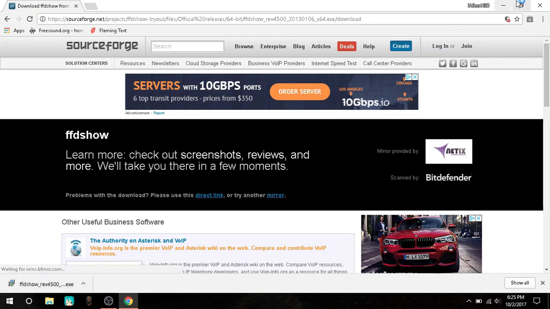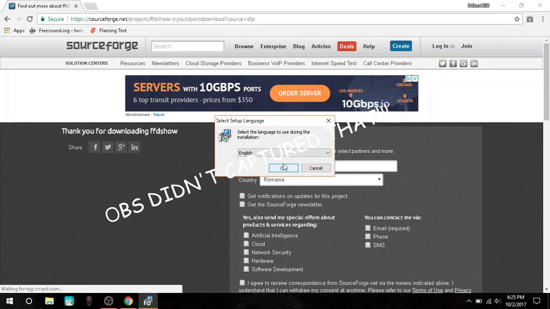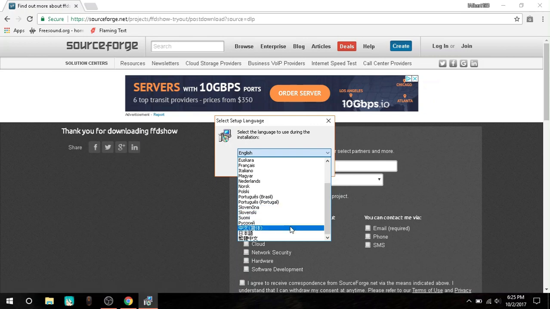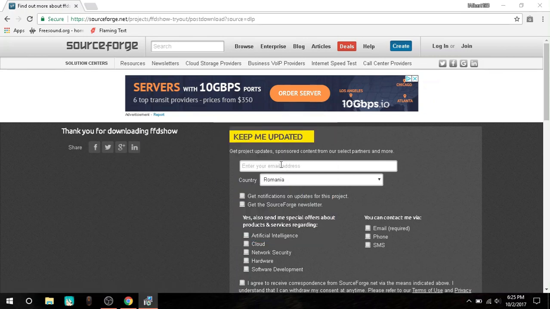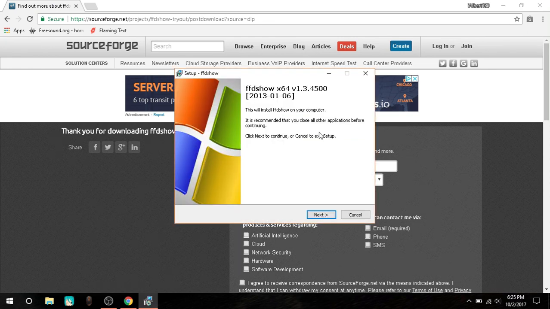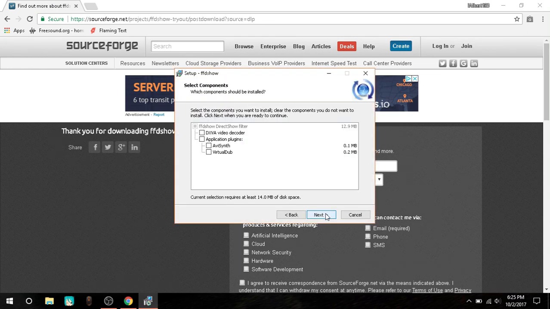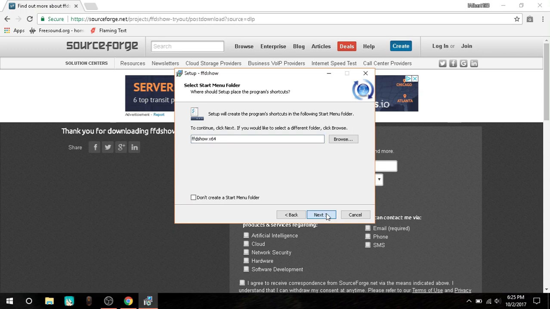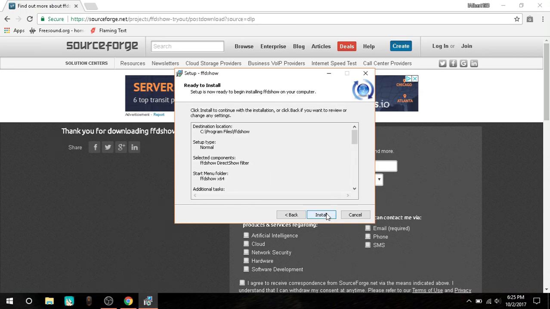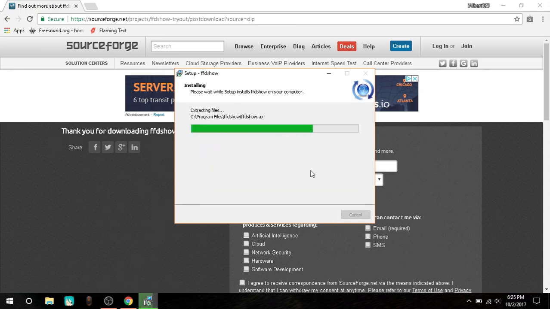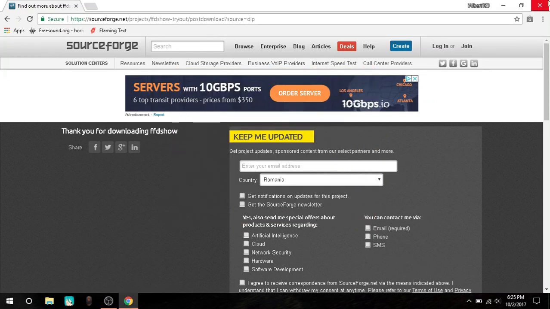Okay, now after this is downloaded, just click on it or open it like right here, and something like this should pop out. Just pick the language you want to install this codec into. I'm gonna go English, hit okay, hit next, and again next, install, and the codec should install. Not right now, just finish.